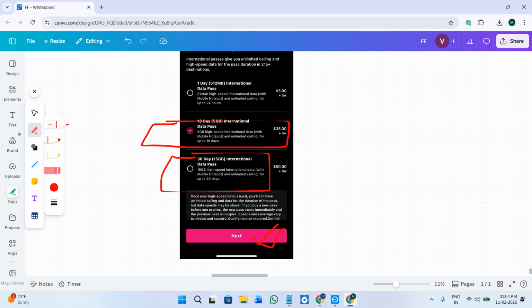On the next page, you will see different pass options based on the duration and the data limits. So select the pass that fits your trip. After selecting it, you just have to add the pass and activate it. So confirm your selection and the international pass usually activates immediately or at the start of your next billing cycle, depending on the option that you see.